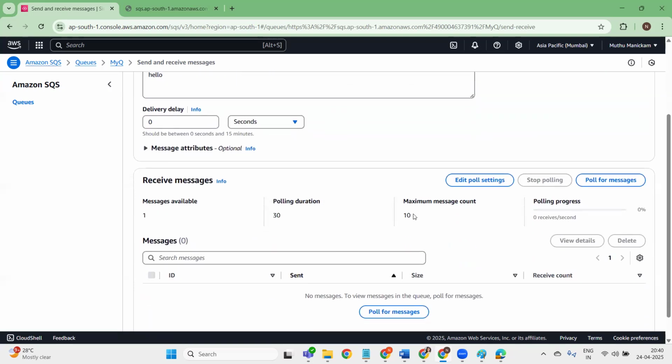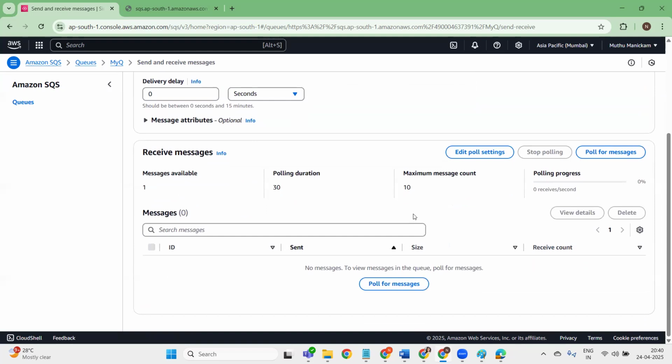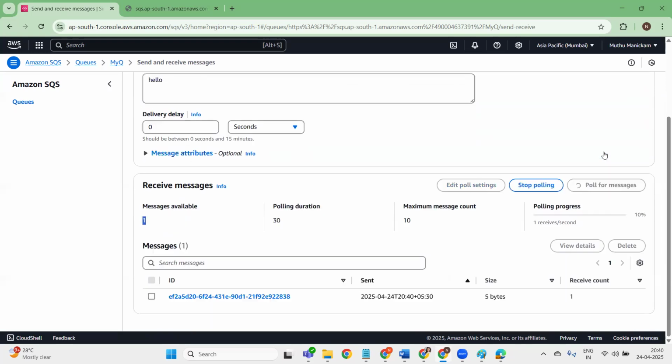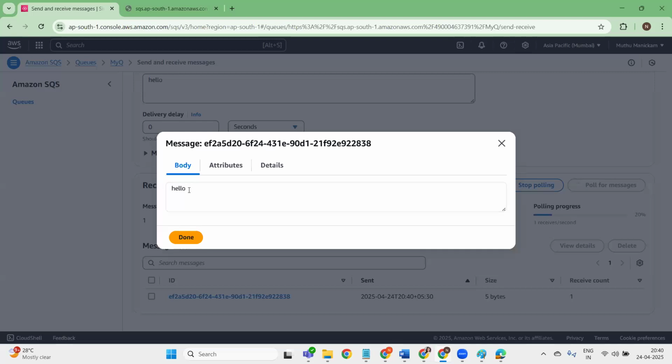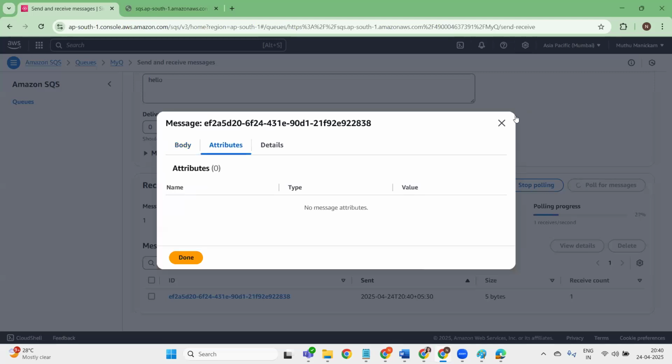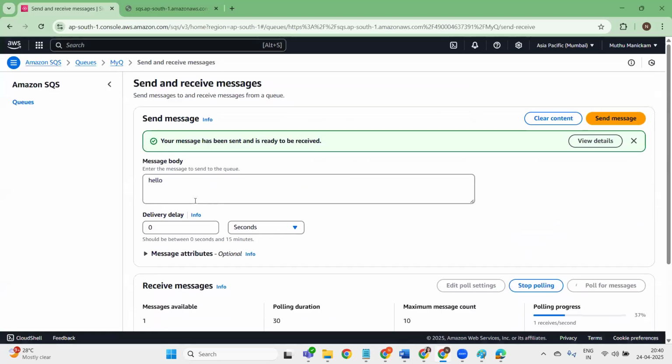So now how will you check whether messages are present in the queue? You have to check here at receive message, and it's saying one message is available in this queue. But as of now, no messages are showing here, right? So you have to click on poll for messages. When you poll for messages, you will get one message. So let's see. I got the message called hello, right? Now, just assume that I'm going to write something else and send it.